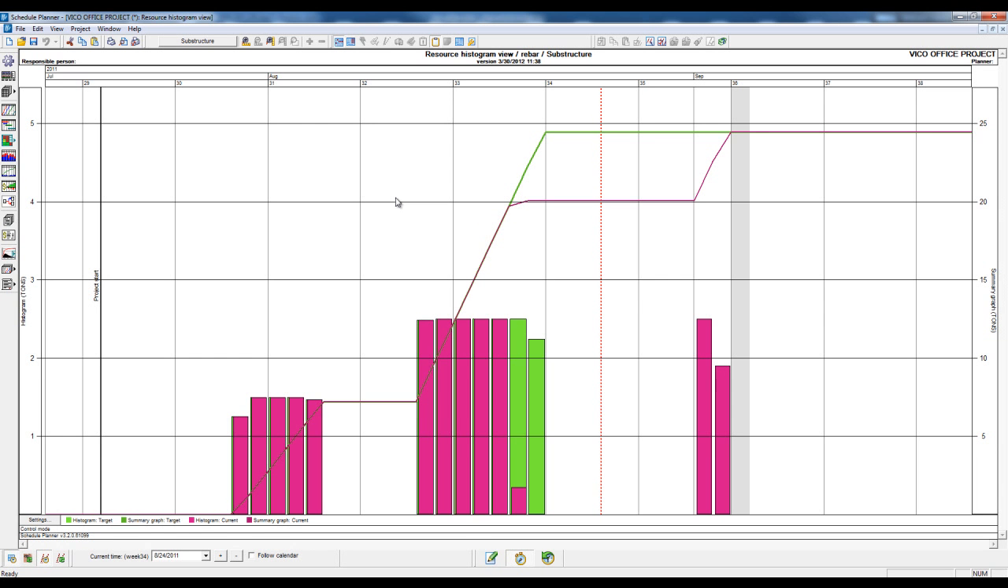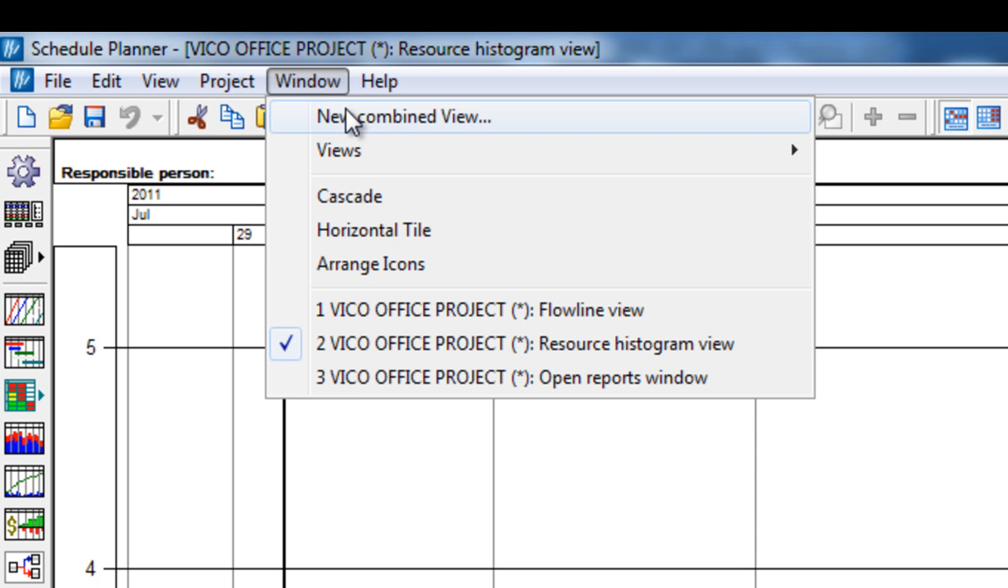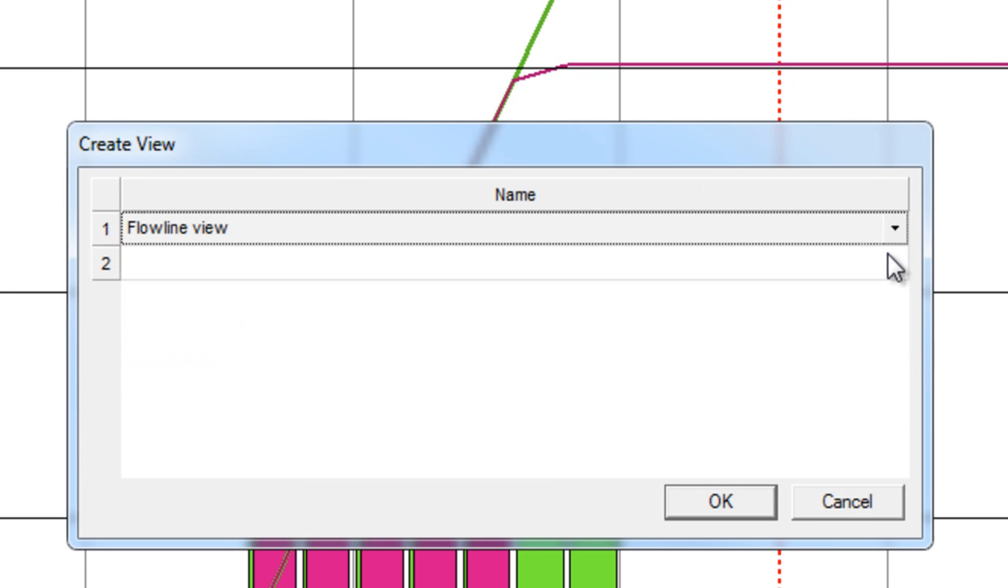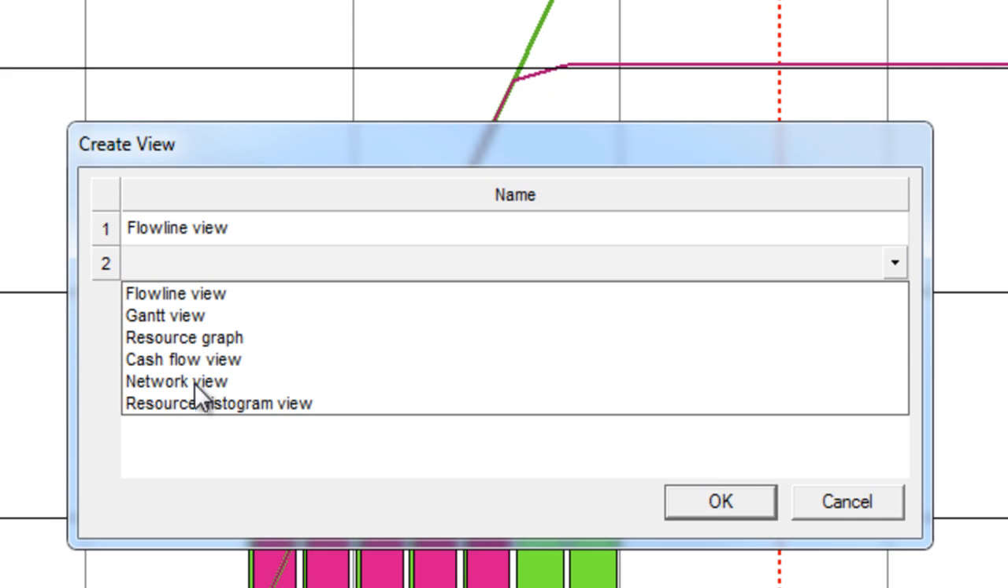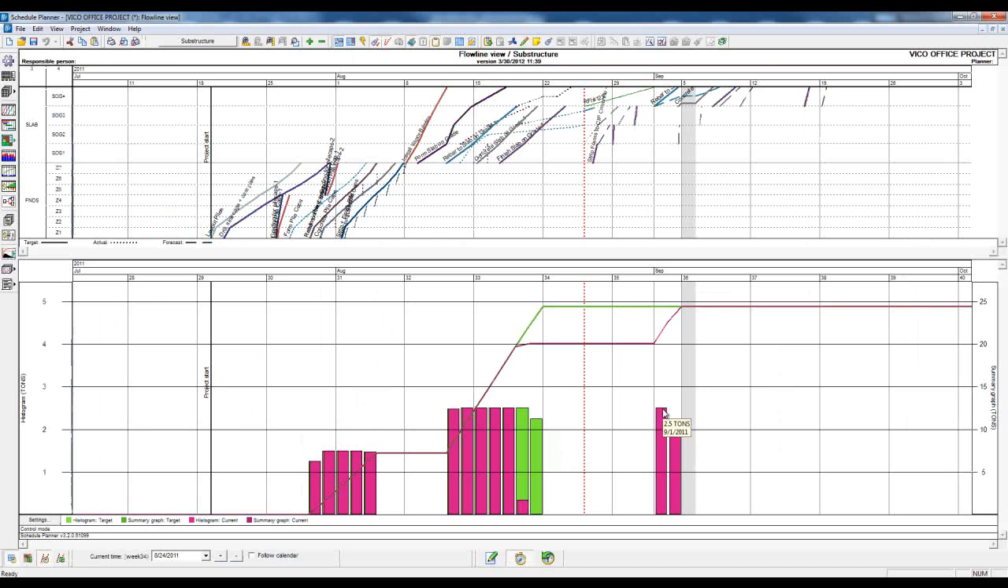Note the introduction of the fuchsia-colored histogram bars and summary line. This is telling us our current rate of rebar installation comparative to our target. As we look at the summary line, we can see where our production increased comparative to what we were tracking against. Let's open a combined view to analyze our histogram versus our Flowline actuals.